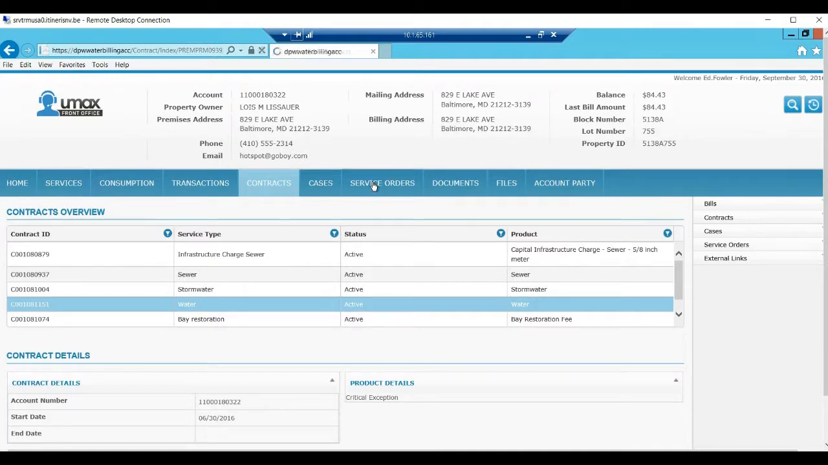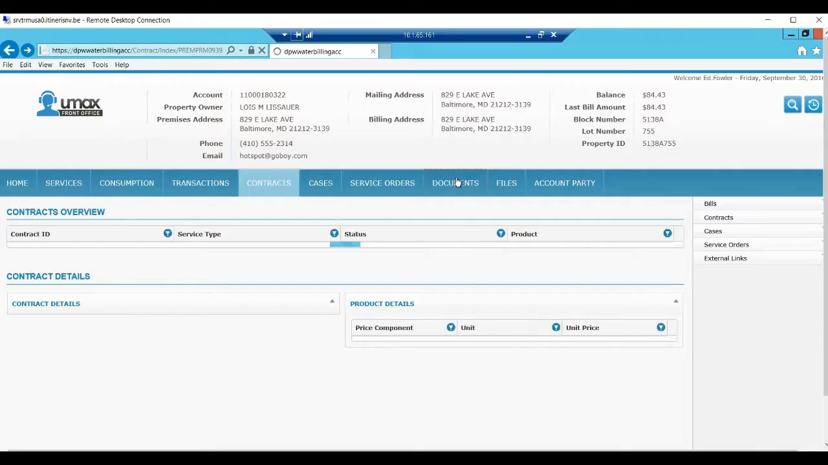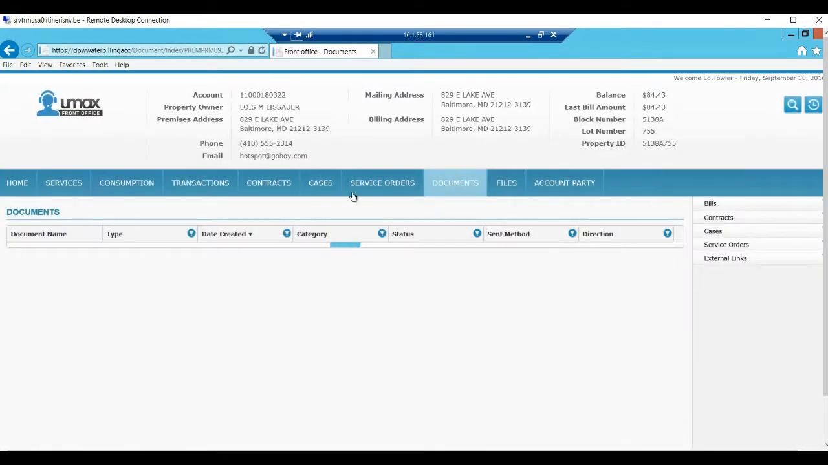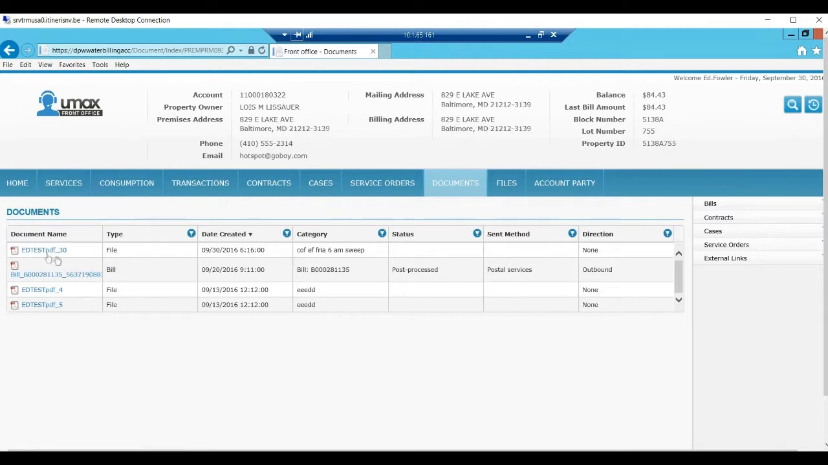We're going to go over to service orders. I'll come back to case. In the documents area, what it basically is, is like a filing cabinet. The bills will be there. Some of my test PDFs, anything that they scan or put in there for documents will be there. And again, click, view, same type of process, bring it up in Adobe Reader. We're going to go over to files.